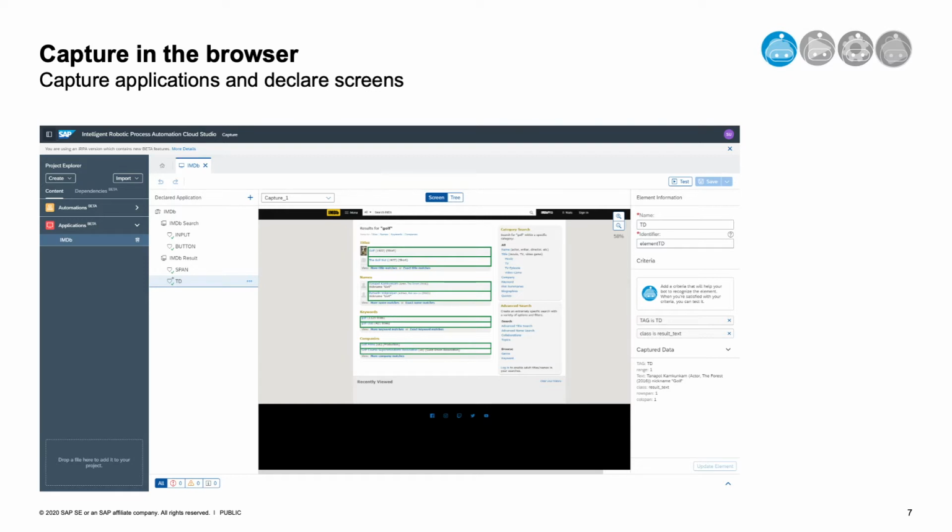For example, you can declare a button that will be used in the automation or even a text input. So you will have the list of applications, screens, and declared items on the left side of the main screen. Again, like in the previous version, we will find a screenshot of the application to help us define the criteria for each item we need. And on the right side of the screen, we have all the captured data and the properties of the selected items. For example, we can change the name if we want to, we can update the criteria, and so on.